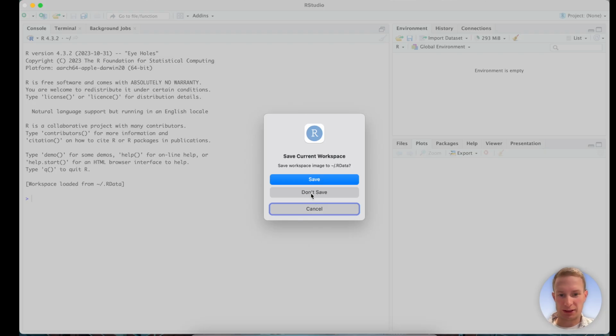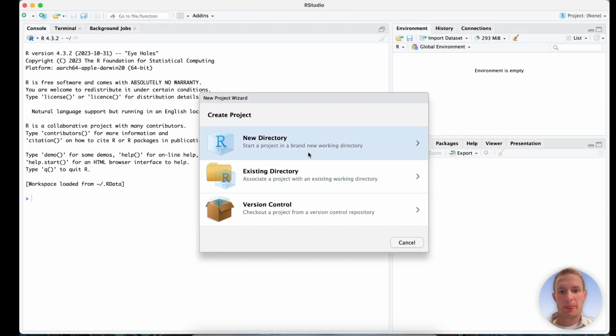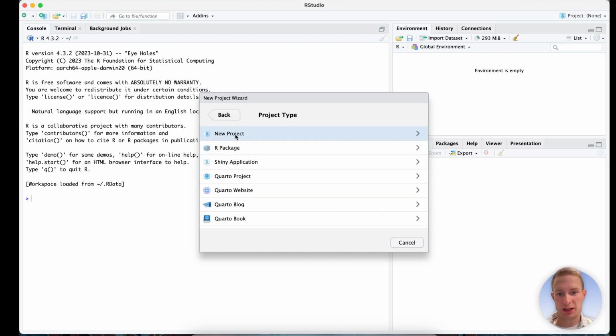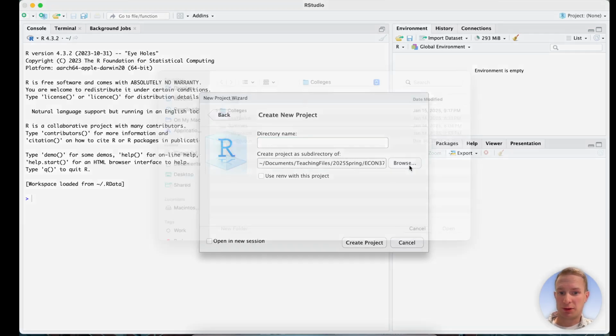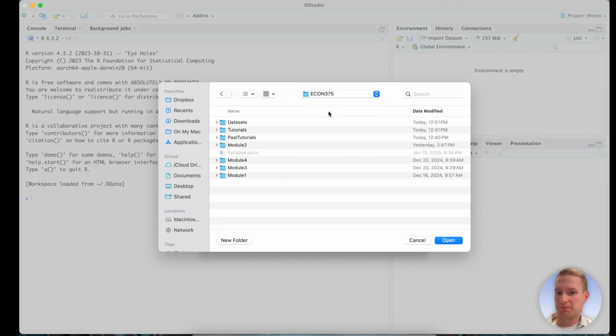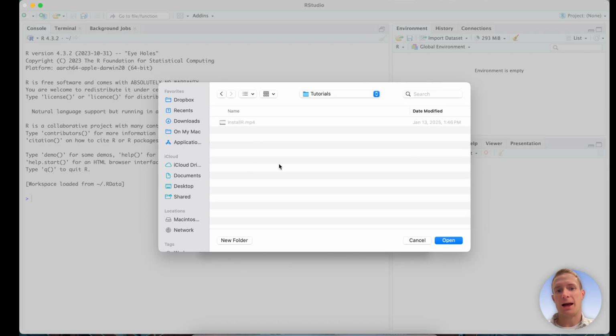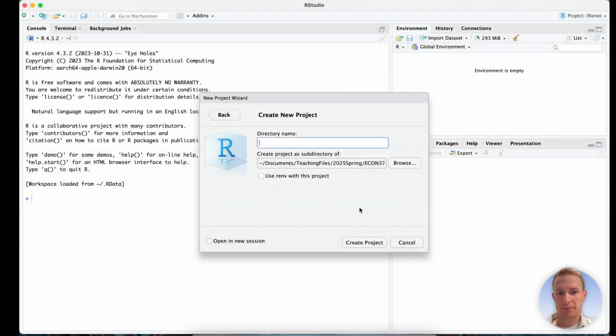It might ask you to say if you want to save your workspace. No. Okay. Now I'm going to click on new directory. So because I'm starting a project in a brand new directory, I'm going to click R project. Then I'm going to click browse and tell it where I want to keep it. I imagine you have a folder called econometrics or something. Please do. Don't just randomly scatter all of your files on your desktop. Just make a folder called econometrics or something like that. I'm going to put my tutorial here in a folder called tutorials. And once you're good there, you click open.